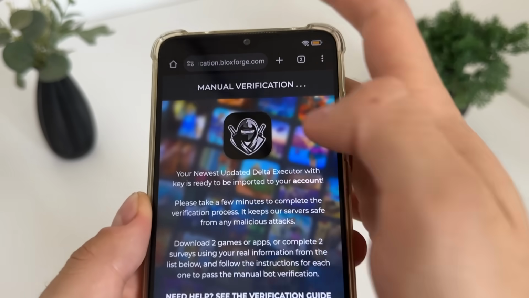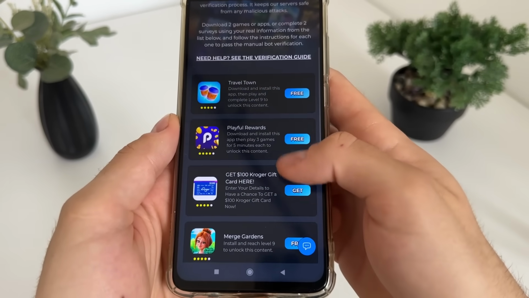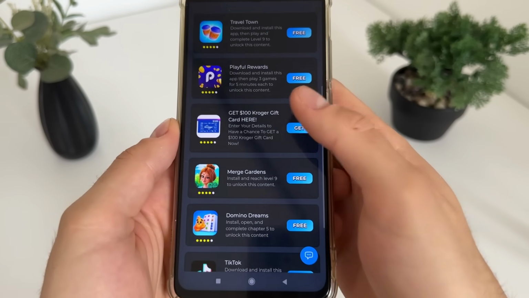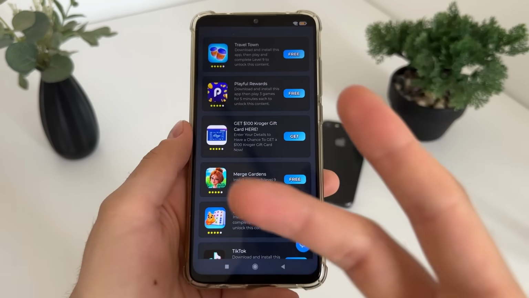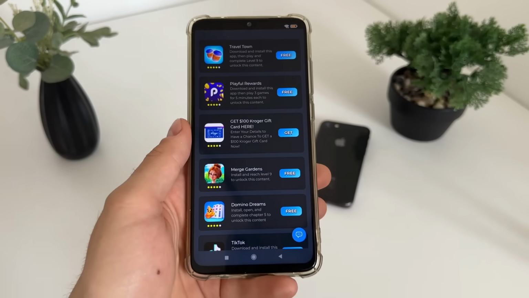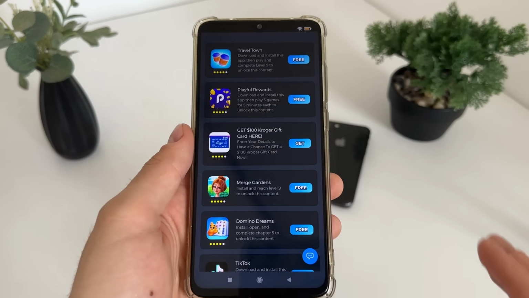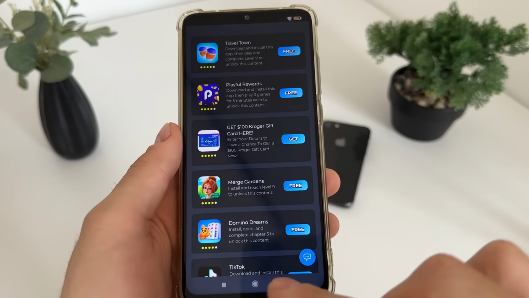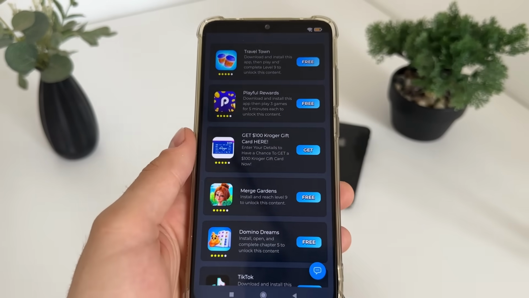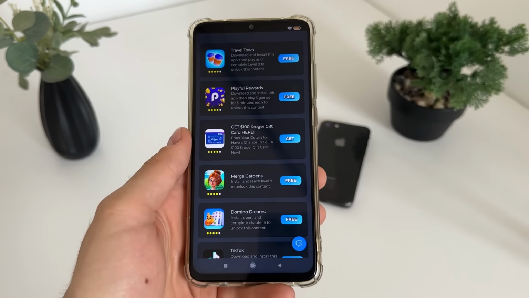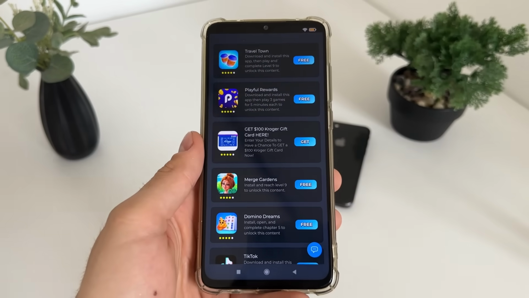So guys, it's one-time verification, and we will have a list of 6 free tasks, and we will have to complete only 2 tasks from this list. So guys, you can complete literally whatever you like from this list. You can download games, you can download apps, you can complete these simple questionnaires. It's really up to you. It's just important to complete 2 tasks from this list.